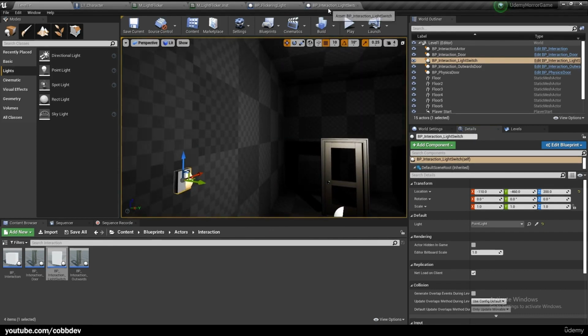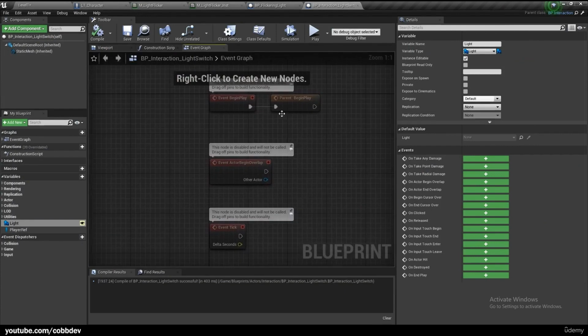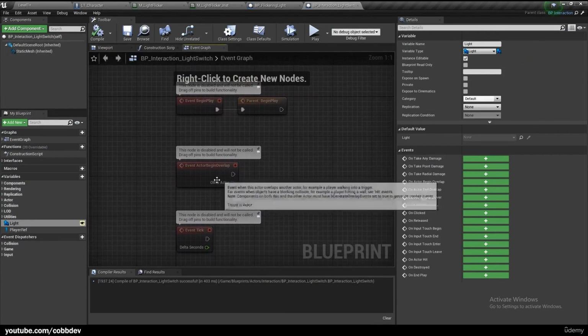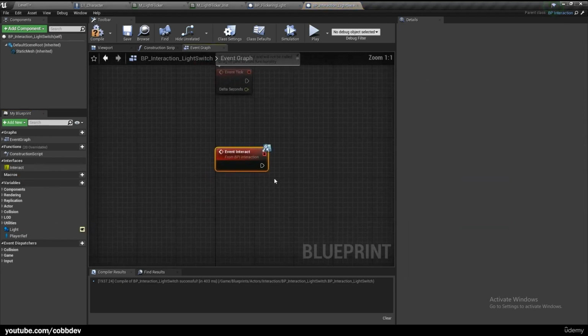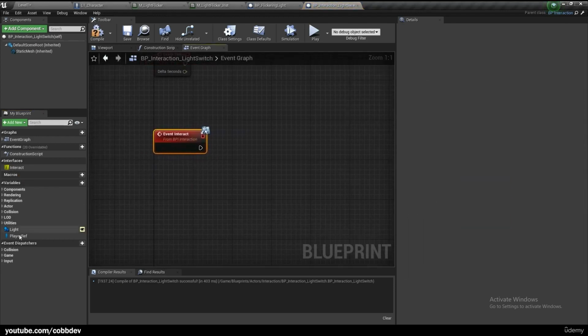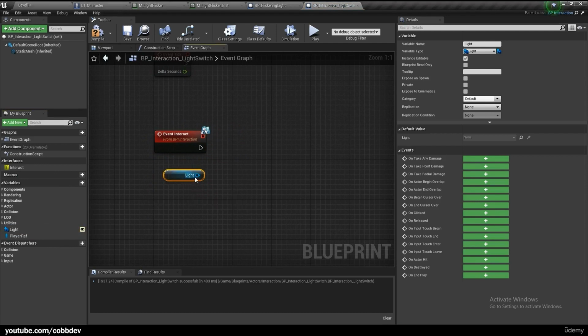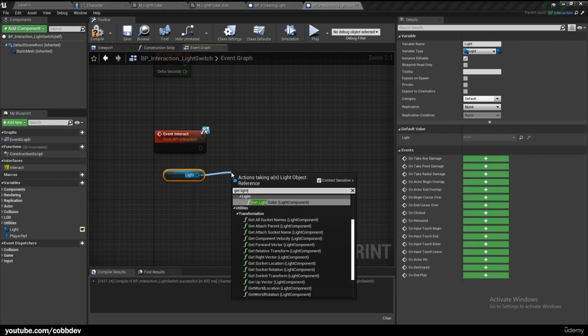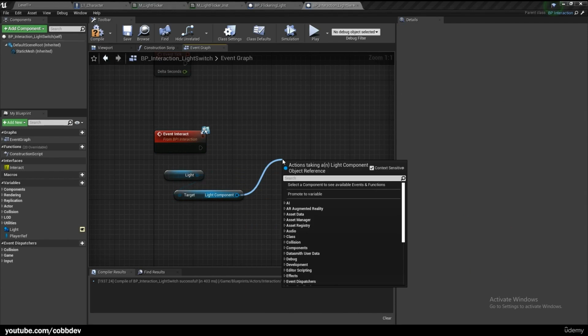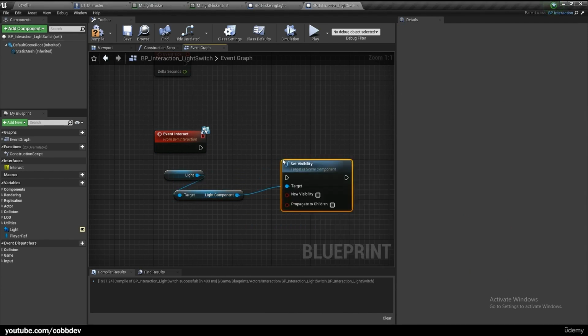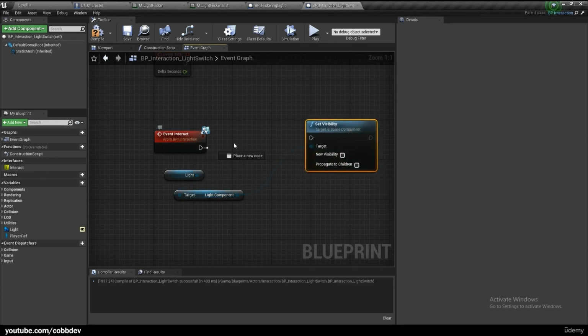So let's go back into our light switch and into our event graph. And we want to get open interfaces, and we have our interact here because this is a child of BP interact, and implement the function. So we want to get our light and get light component down at the bottom here, and set is visible, or set visibility to false.